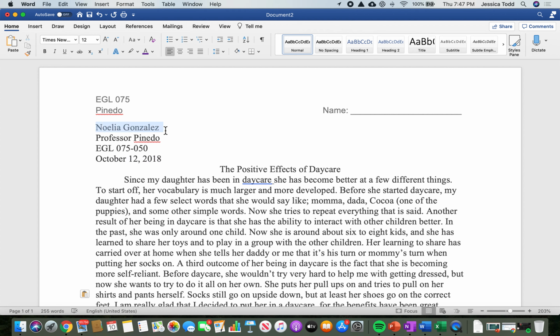So most important is your name, first name and last name. The next thing is your professor's name. So for me, you can put Professor Pinedo. The next one is the class name. So you could say English 075. And the last one is the date, right? So this is an older date. If you're writing it tonight, you could put September 10th, 2020.